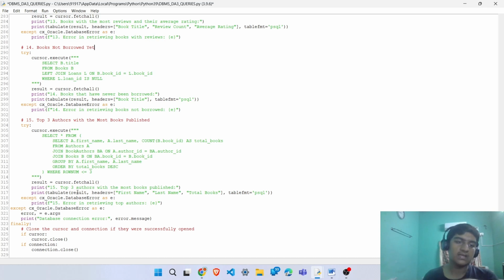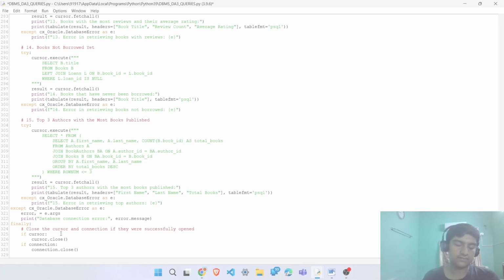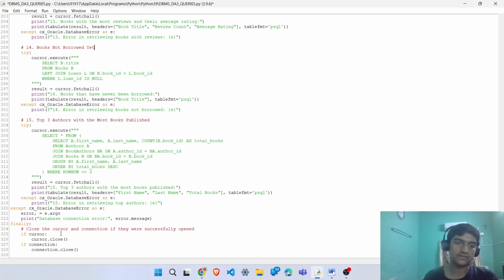three authors. And after this is completed, we'll fetch the result and we'll print the table. And if any error occurs in this, we'll return that the database connection has a problem. And then we close the cursor for execution, and then close the connection with the SQL server. And now let's run this and see the result.